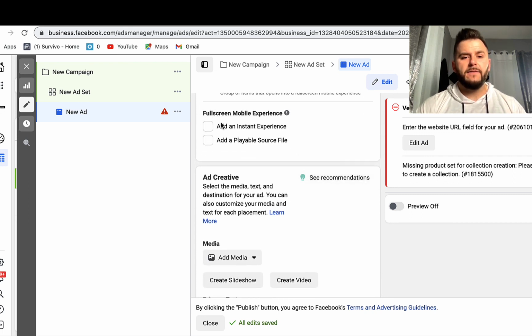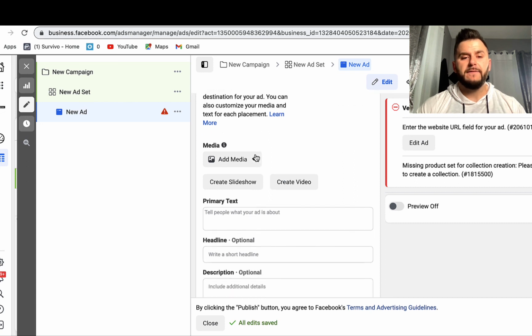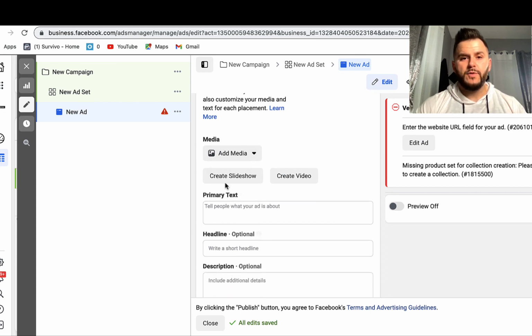We're not going to cover what the instant experience and playable source file are right now because it's a little more advanced. At first, you have to at least have this one dialed in.